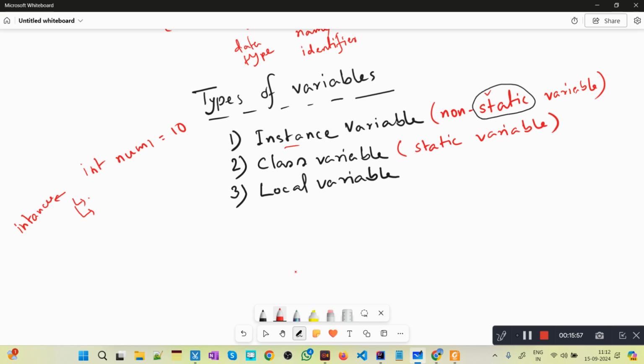Of course, there are some conditions to see whether it is an instance variable or not. One of the conditions is it should not have the static keyword. That is the first point. Another point is that it should be declared outside of your method, means it should be declared in the class level, not inside a method. So these are the rules for the instance variable.